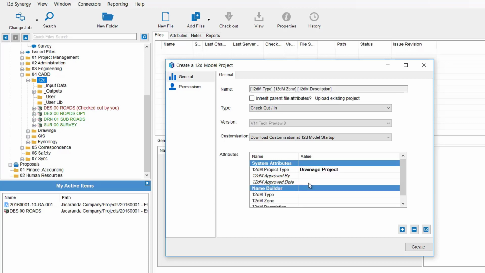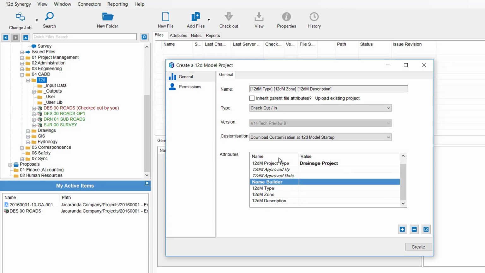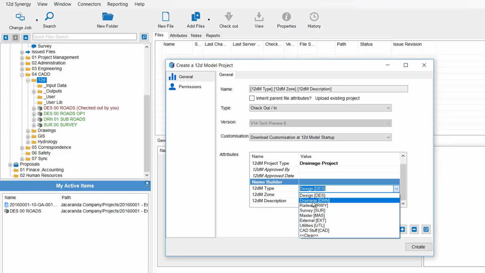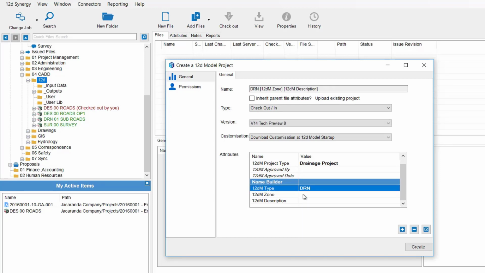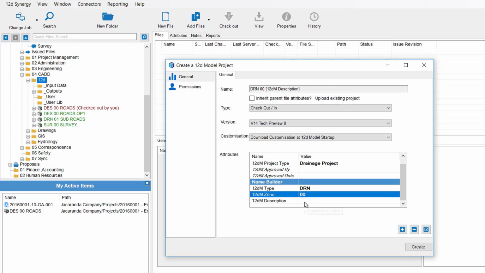So we're going to pick drainage project. You'll see the attributes down the bottom come in for the name builder. So we just fill those out. In this case, this is the drop down list, so we get to pick. Same with the zone. And for the description, a text attribute. So we just give it a brief description of what it's for. As you fill those out, you'll notice that the project gets named for you. You do have other optional system attributes there that you can click in and fill those values out. But because they're in italic font, they are optional.